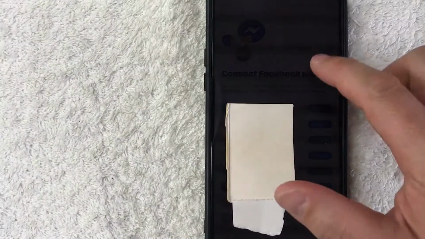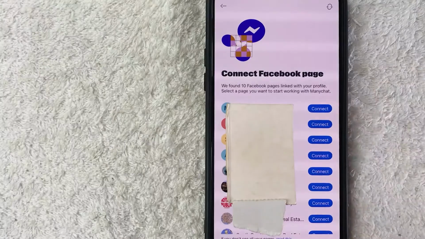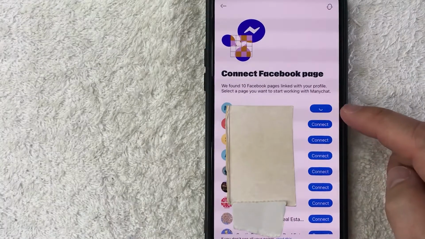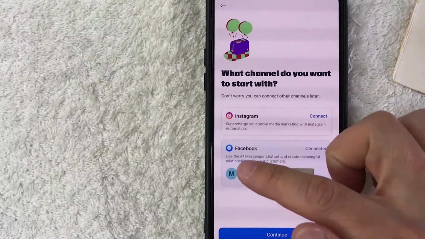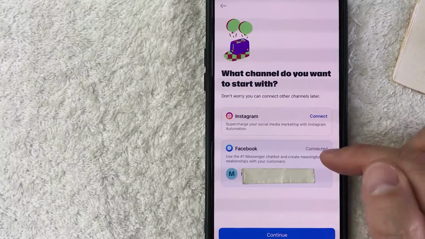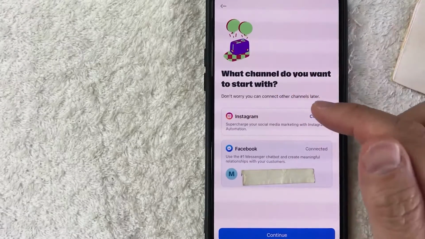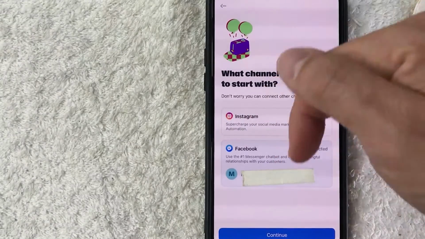Okay, next you get to choose which Facebook pages you want to connect with Manychat. So when you see one that you want to connect, go ahead and click on this blue connect button. All right, it's processing. Okay, next it pops up here and now you can see that my Facebook page is connected to Manychat right here. You can go ahead and connect your Instagram also if you want to. I'm not going to do that right now. Next, you want to click on this blue continue button here at the bottom.